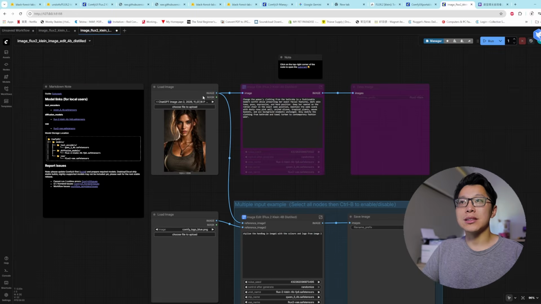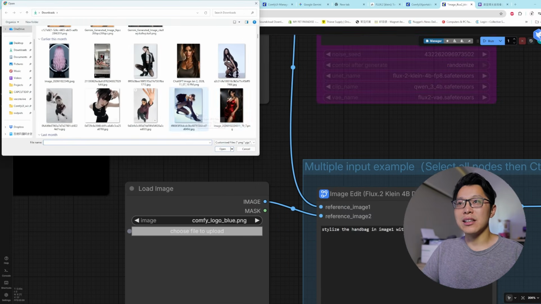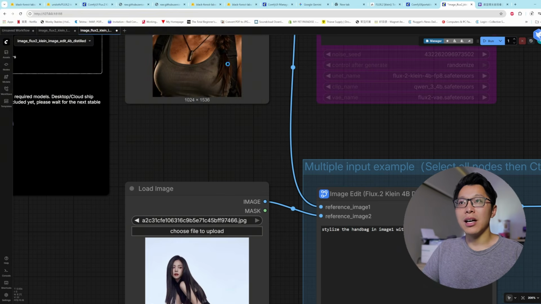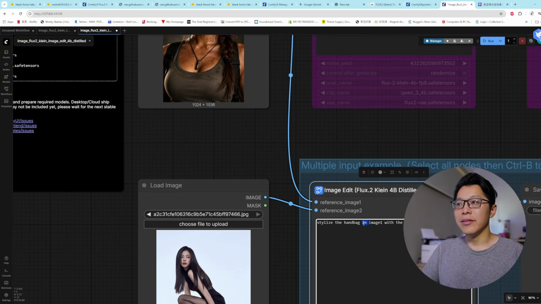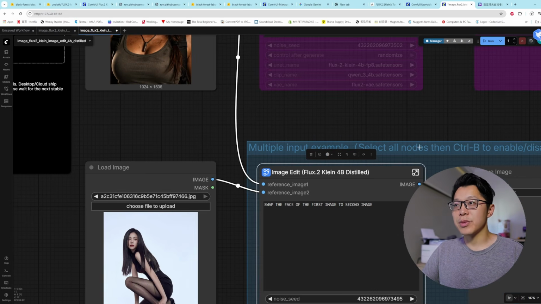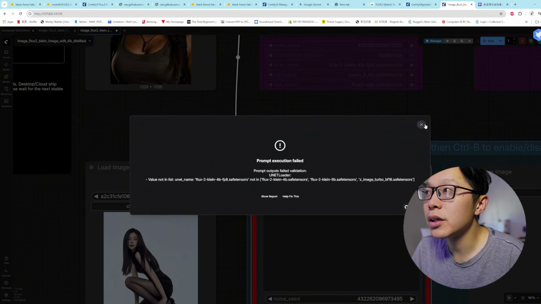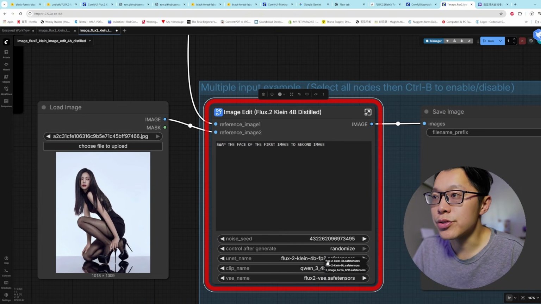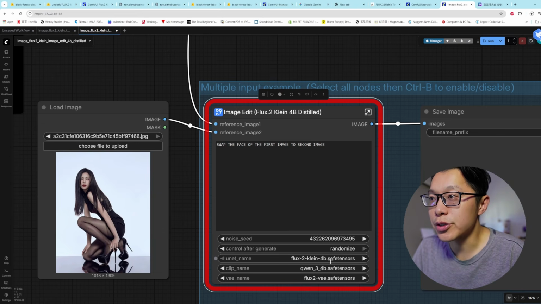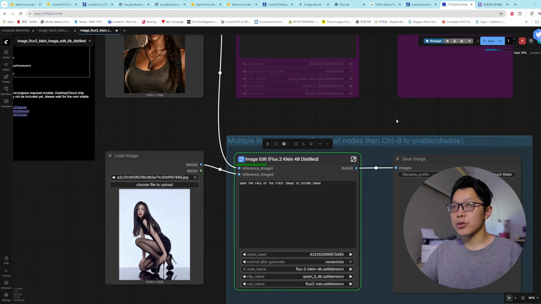So we've got Lara Croft here, and then let's pick another one. Okay, this model, and then let's write a prompt: swap the face of the first image to the second image, and let's see if it can run. Alright, so we need to change to a different model, so let's choose 4B and run it again. I think this time it should work.